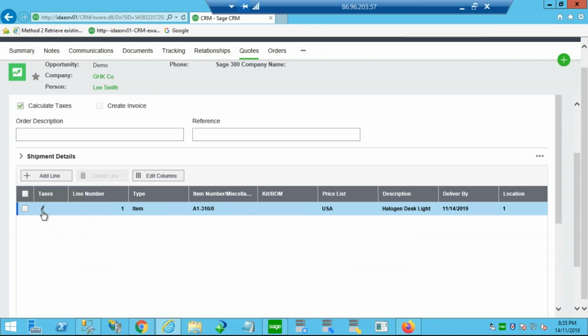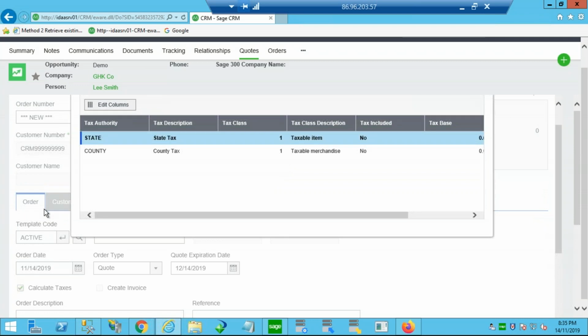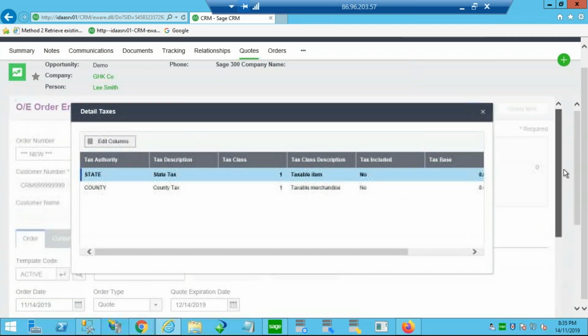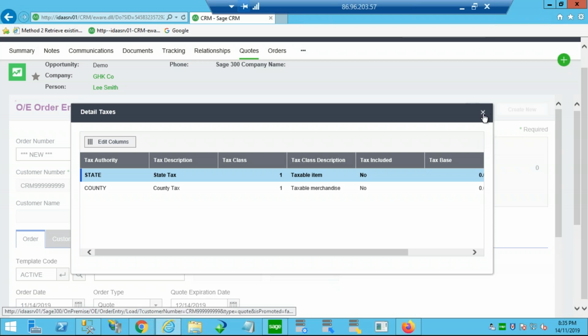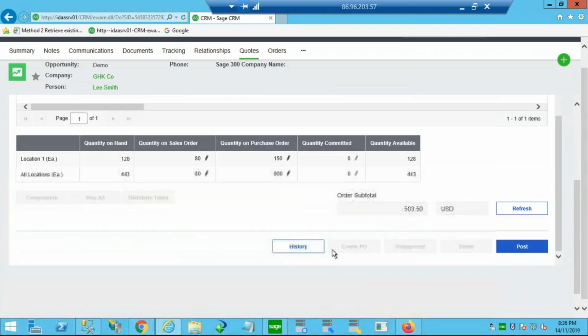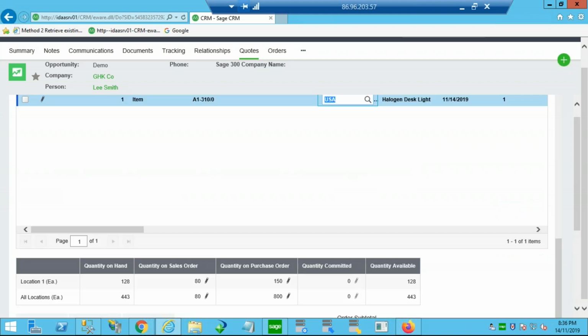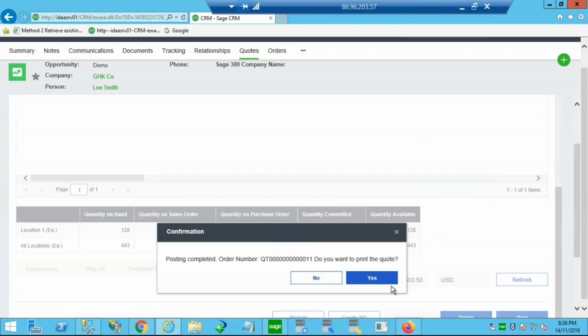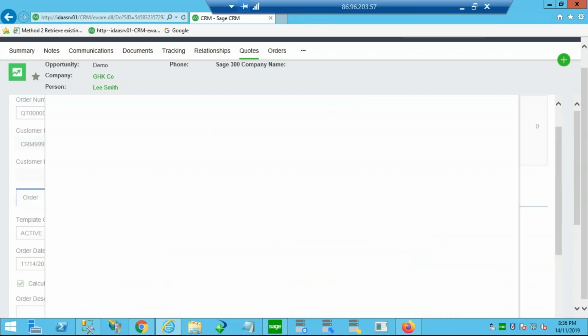You could also at this stage change the tax for every line item in the quote, which wasn't possible in the earlier version, but now we can change the taxes at every level, every detailed line of the quote, in case you require to do that. And once that's done, we can post it. Print out a quote.